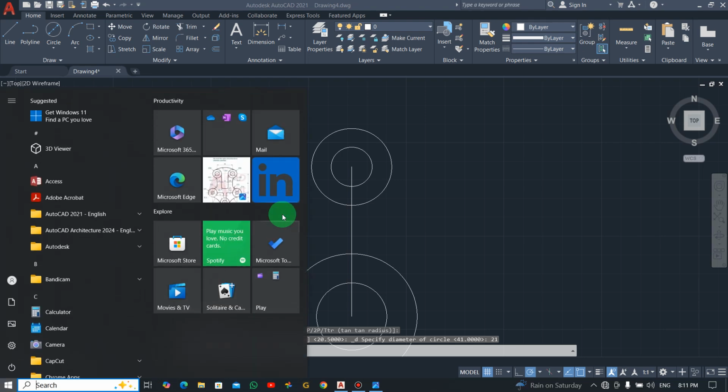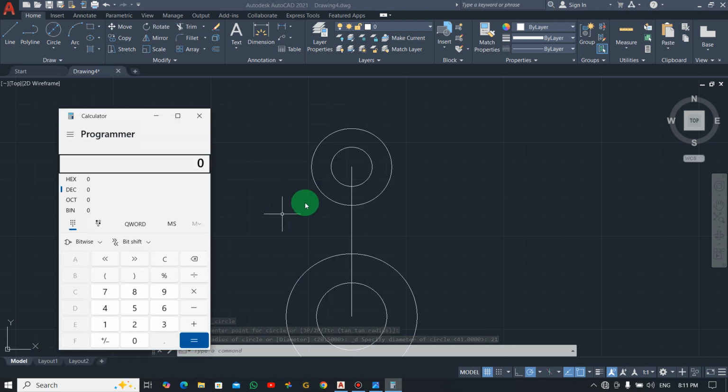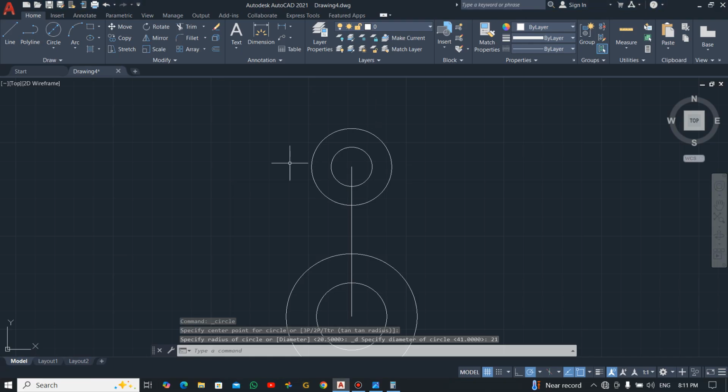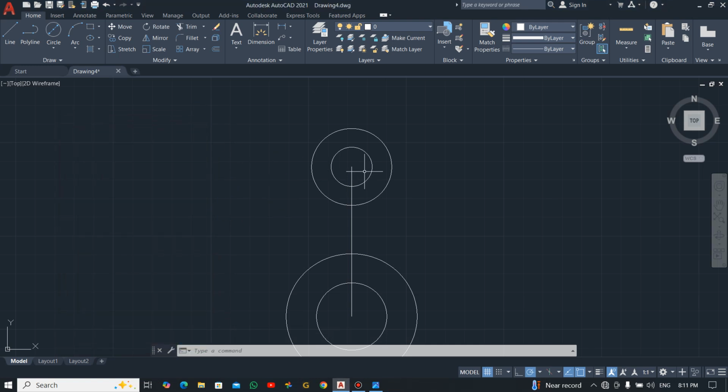Let's take our calculator and see something. I just want you to get what I'm doing. Now I'm going to divide 128 by 2 will give you 64. 128 divided by 2 will give me 64. Good. So I'm going to move these two circles here, 64 and 64.